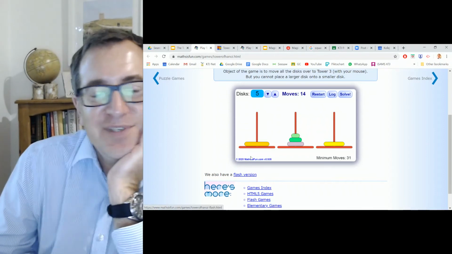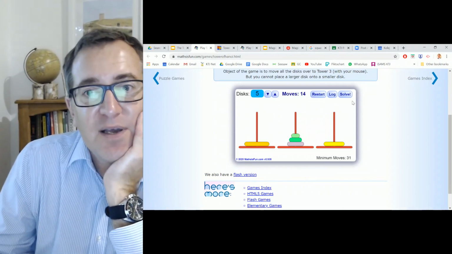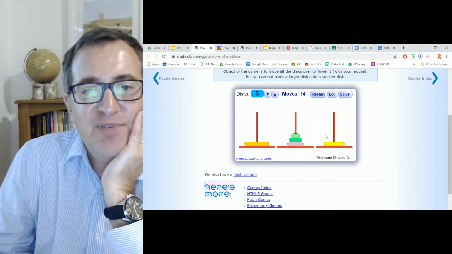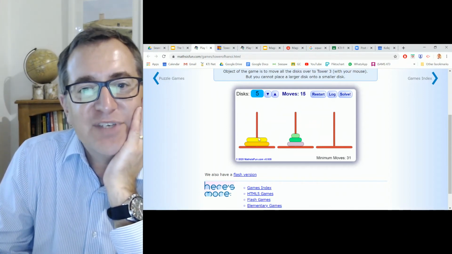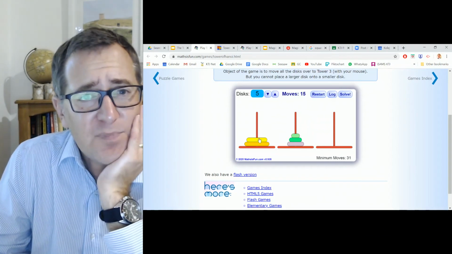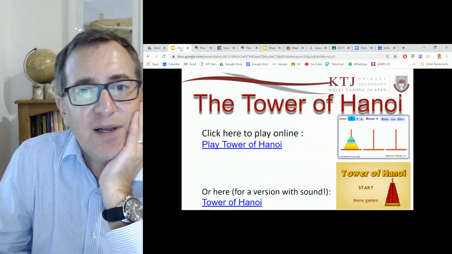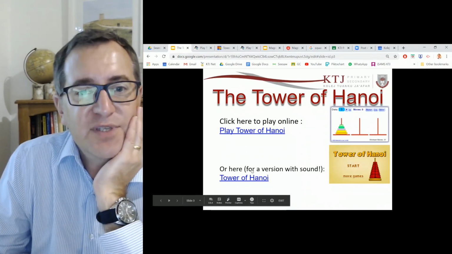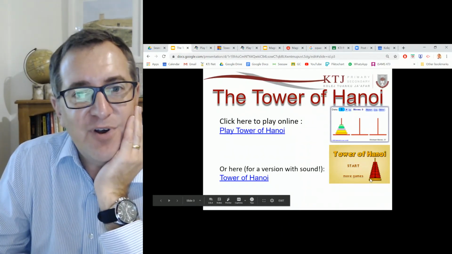So again, I don't want to solve it for you. If you want to see the solution, you can click solve, but don't do that straight away. You must have a good go. You must be resilient. That's the whole point of the maths challenge. Okay, so have a good go at that one. The other version works in the same way, but it's got some nice graphics and some sound as well. So if you want to have a go at that one, you can.